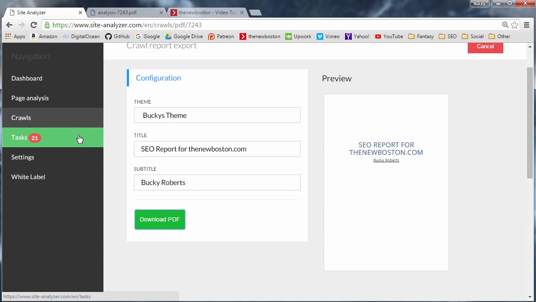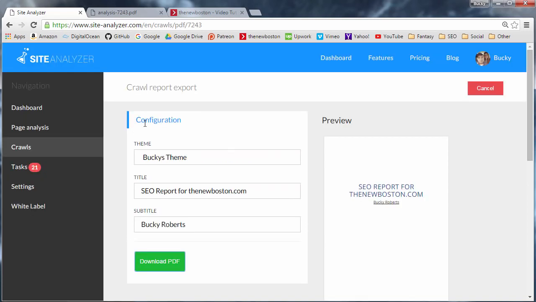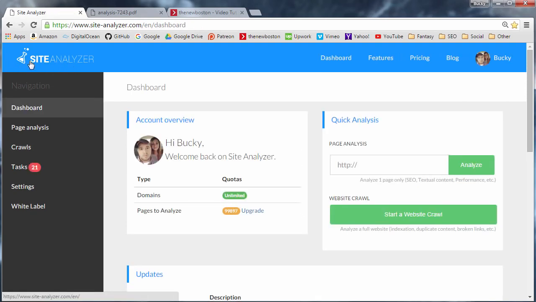So again, there's a bunch of different ways that you can make money with SEO. A lot of people do it for a living, either just analyzing someone's site, or you can analyze it and fix the issues. So again, that is what Site Analyzer is. Now that you guys have a brief overview of it, you saw all the different parts of it, you can decide if you want to sign up for an account. Again, I love it. It's pretty cool.